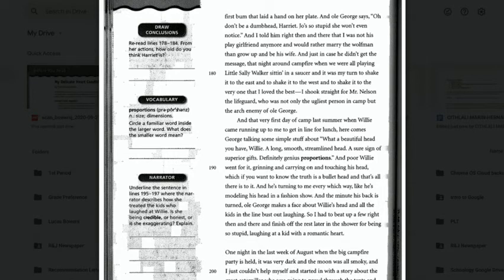And the minute his back is turned, old George makes a face about Willie's head, and all the kids in the line bust out laughing. So I had to beat up a few right then and there and finish off the rest later in the shower for being so stupid, laughing at a kid with a romantic heart.